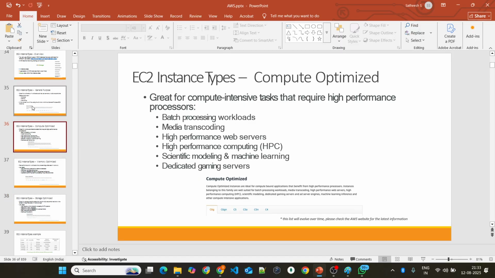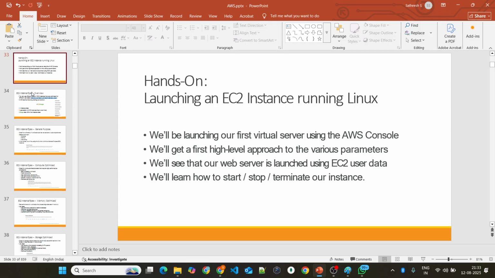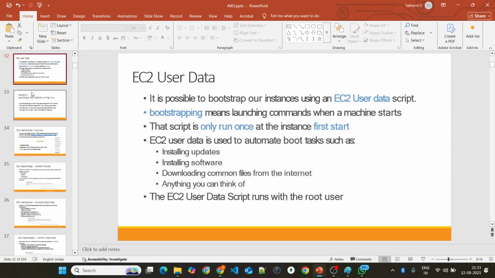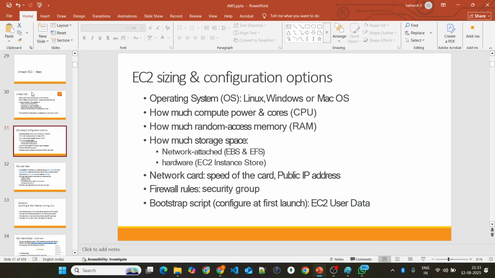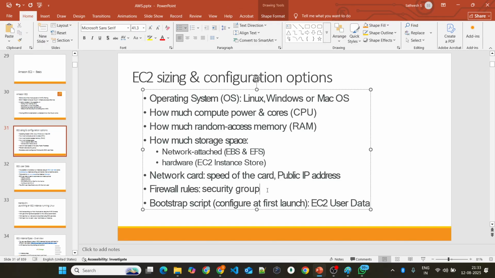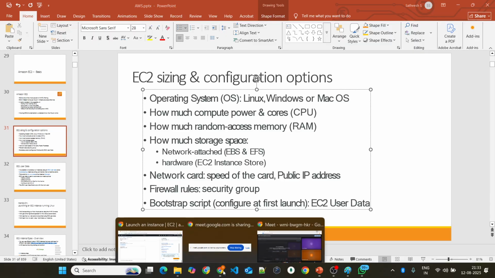So I think I mostly covered all the options. Let me go to the overview here. Yes, EC2 basics: OS, CPU, RAM, and then EBS and EFS we will see, and hardware instance store memory, and then the firewall we covered, and the network card, like the public IP and private IP that get attached to your machine.